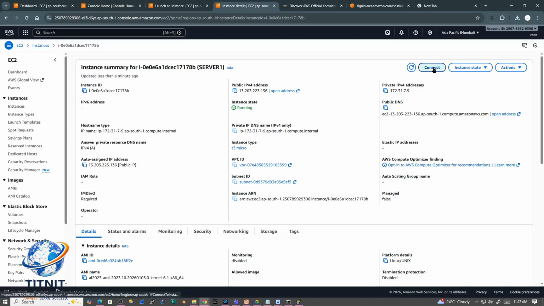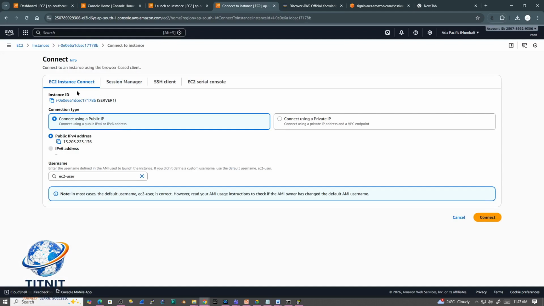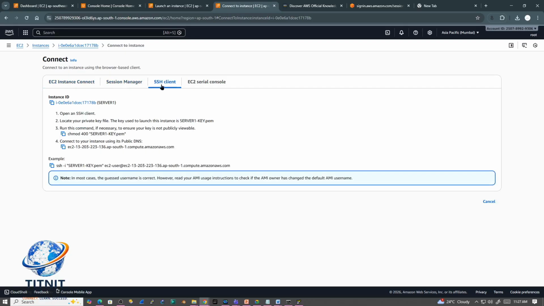Or you can go to the Connect tab. So in the Connect tab you can see the SSH client. You can go to the SSH only.